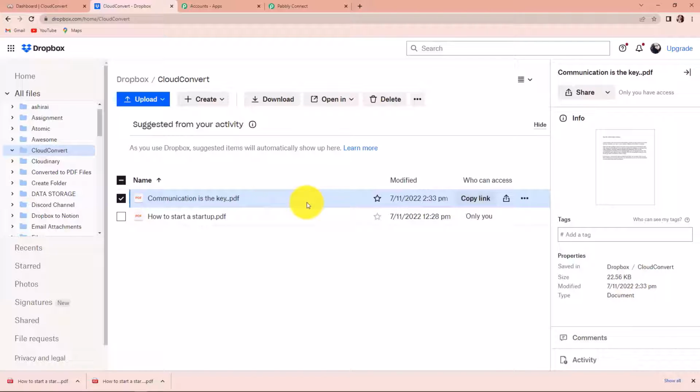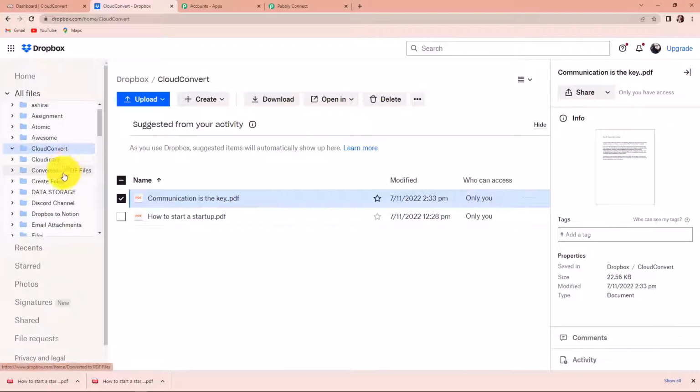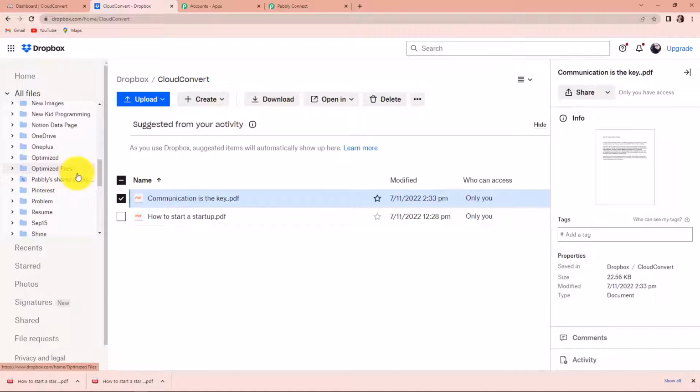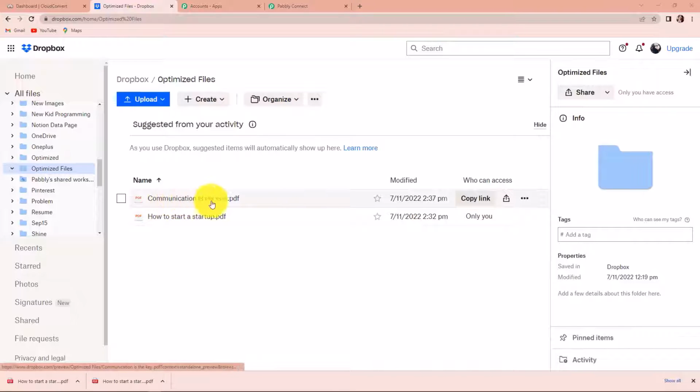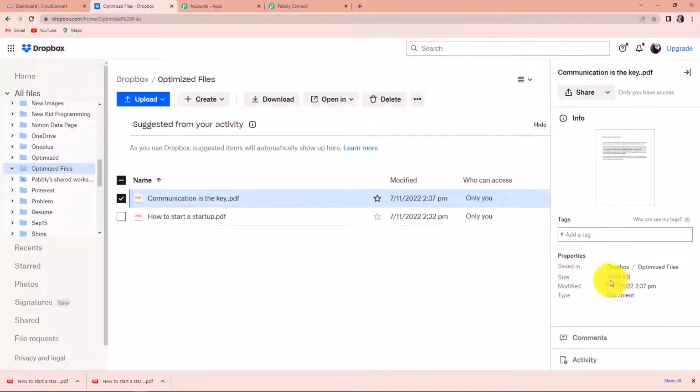Now as soon as this has been uploaded here, what should happen? After 10 minutes, as the trigger application has a polling of 10 minutes, this should get uploaded in this particular folder, which is optimized files, and it should get optimized by then. So let's wait for 10 minutes and then we are going to check our optimized files account. So it's been 10 minutes and here you can see that we have received the file communication is the key. And what is the size? It is 19.85 KB, which means that this has been optimized. And this basically means that our entire integration process is a complete success.